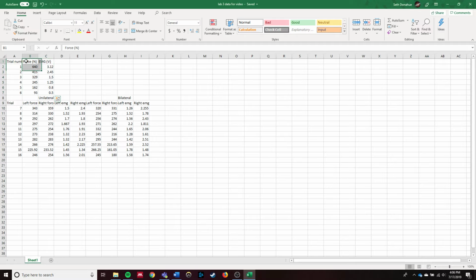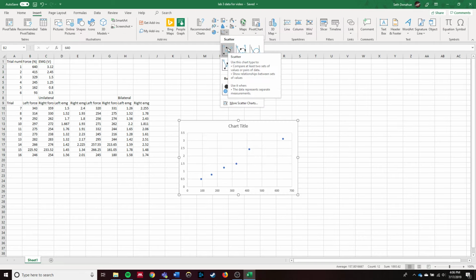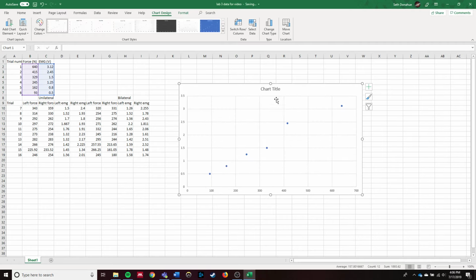So we want to select our data, and I just want to select all of the numeric values, okay? Then what I'm going to do is insert a scatter plot. Now this looks pretty good. So we've got force here on the bottom, and that makes sense. As long as force is on the left side and EMG is on the right side, this is going to put force on the x-axis and EMG on the y-axis.